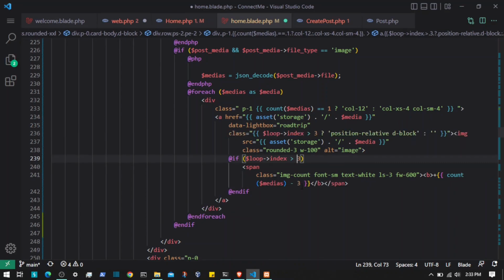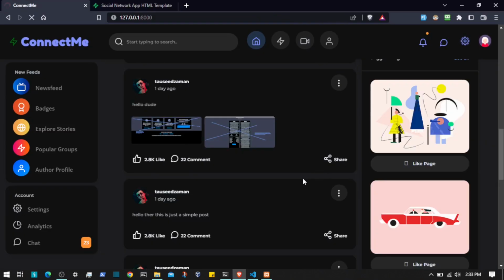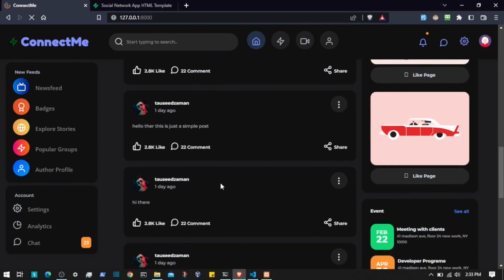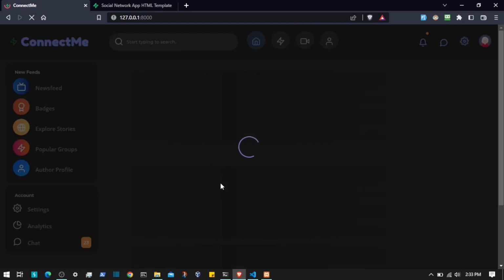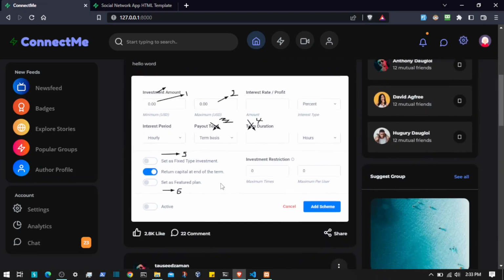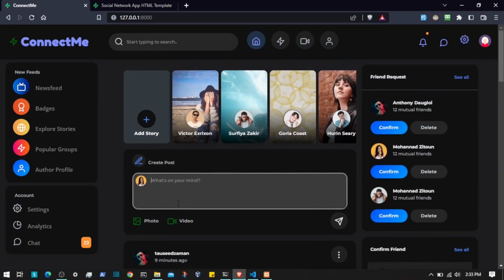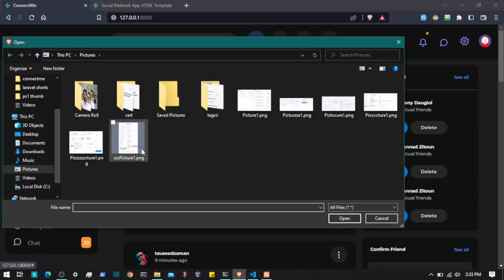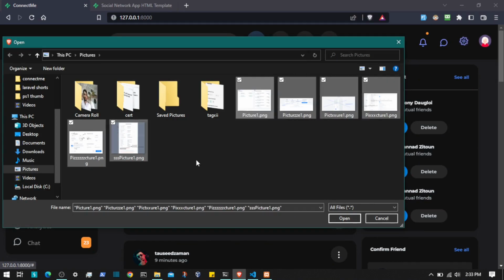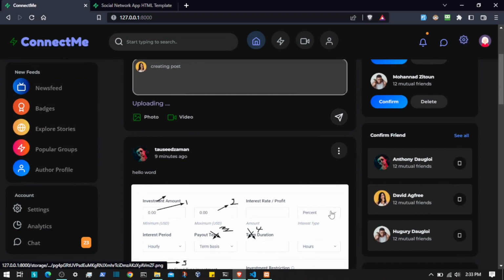So I'm going to save this and come here and refresh the page and see. I think we don't have any post with images more than 3, so now is the time to create one for testing that functionality. So that thing is working properly. Let's create a post, and choose images more than 3. So I have some images. I'm going to select all of them, and that is going to be loaded.